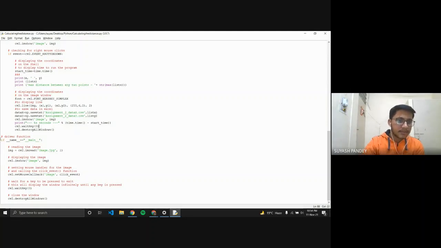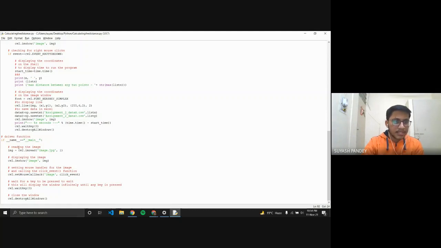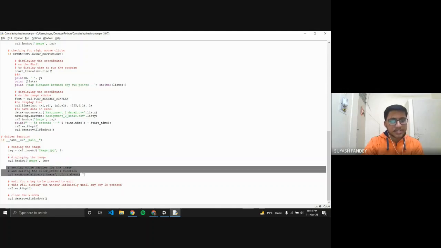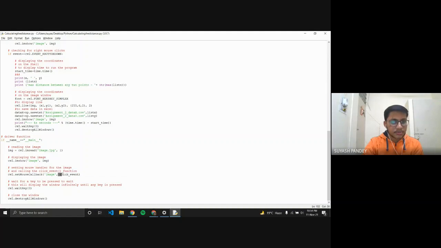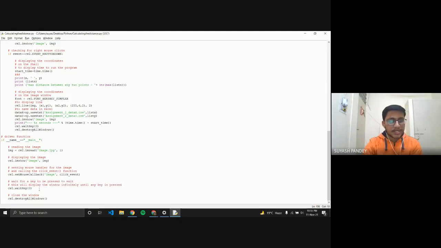Now this is the main function, that is if __name__ == "__main__". First of all, it would read the image which we have inserted, then it would display the image, then we have called the functions that we had created earlier, that is click_event, which contains left and right click events. And then this is waitKey, which would allow us to display the window infinitely until any key is pressed, and then we would close and destroy all the windows.